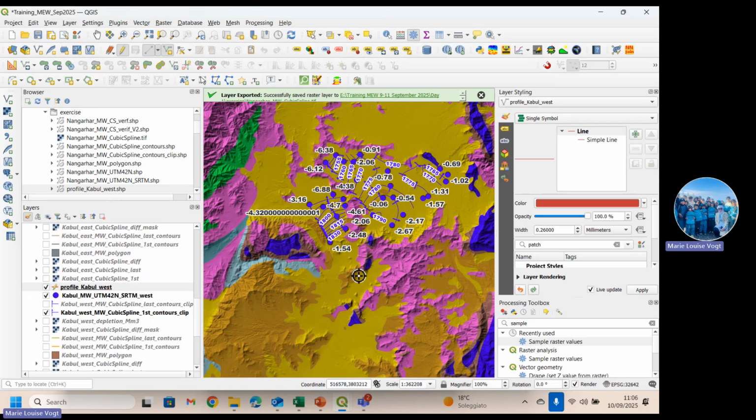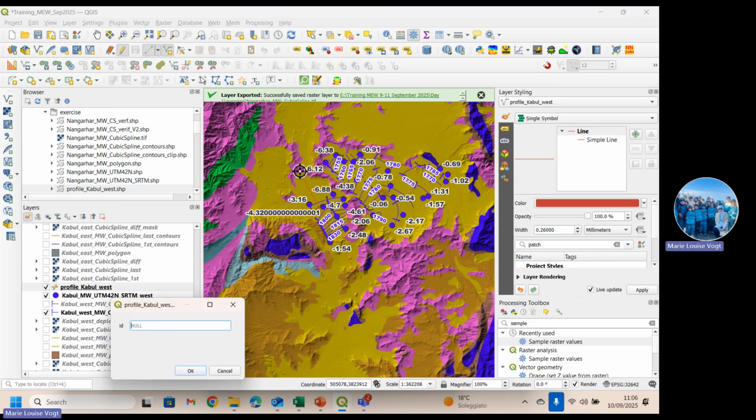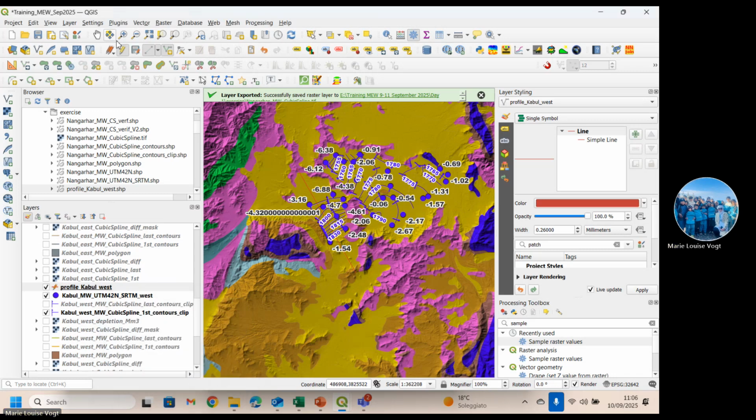You start here, you click once. Now you see that we are drawing a line. Click another time, and then right click. Right click will finish the polygon or the line that you've been editing. Give it an ID, whatever, ID 1. So you have created now your line, and this will be the line where you want to draw your profile. So save it and toggle off the editing mode.